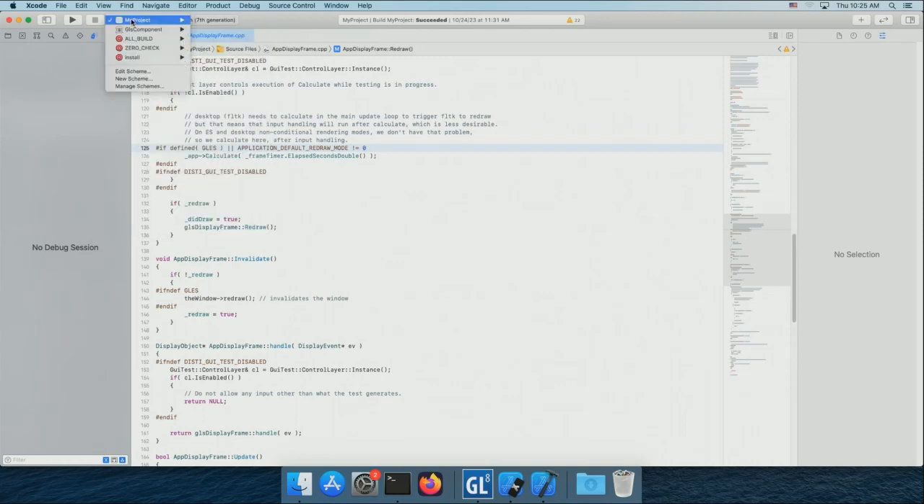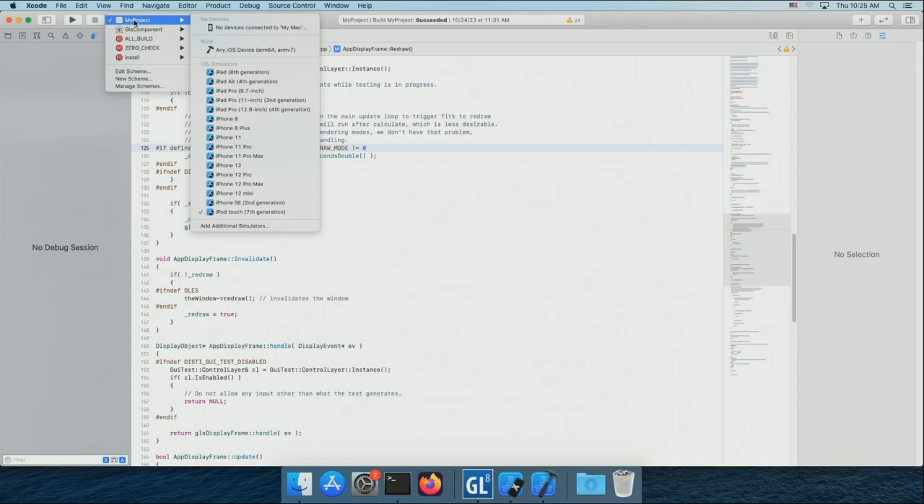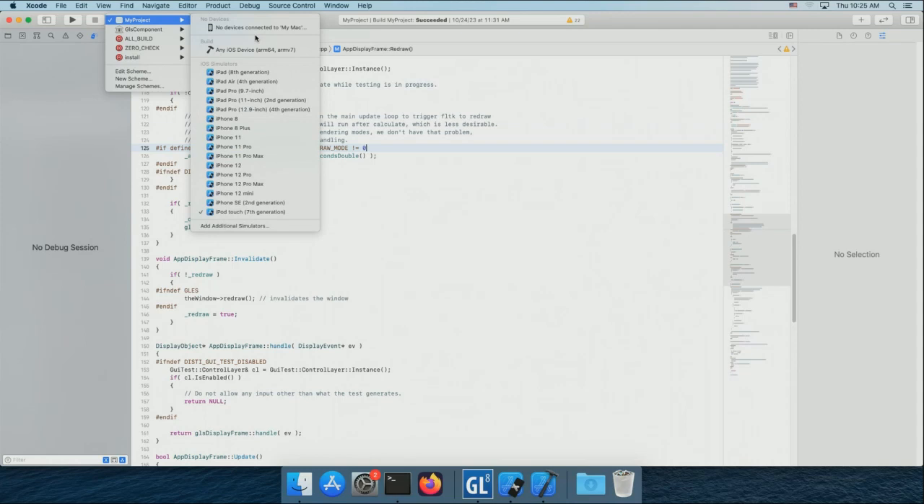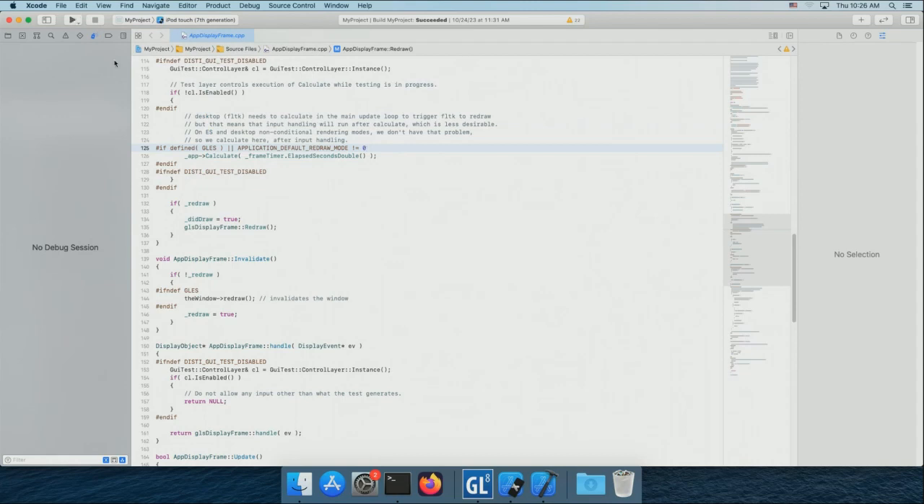So once you get here, there are 2 things you need to do. You need to make sure that my project, or whatever you have called your project, is selected here in this dropdown. And then you'll want to pick whichever kind of iPhone, iPod, iPad that you want to target. In this case, we're targeting this iPod Touch. So once you've done that, all you have to do is hit the run button and it will compile and run and deploy that application to an iOS simulator in this case.